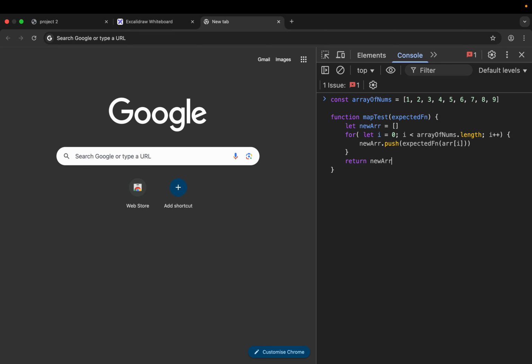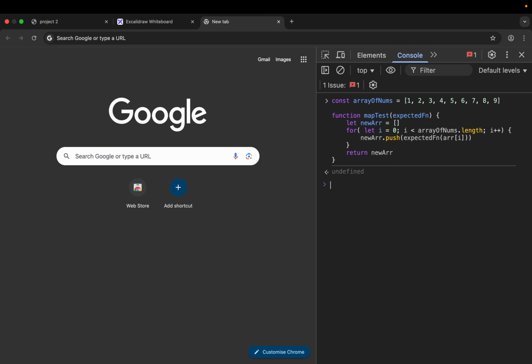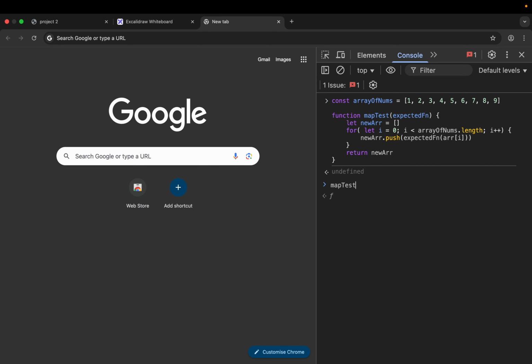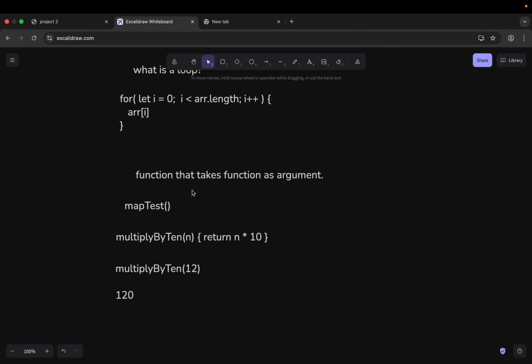Just like that. So now I think we can go ahead and hit enter. If I hit enter, let's try to call this function mapTest(). Now here we know the shorter version of passing the function. We discussed that. Let's just refresh.